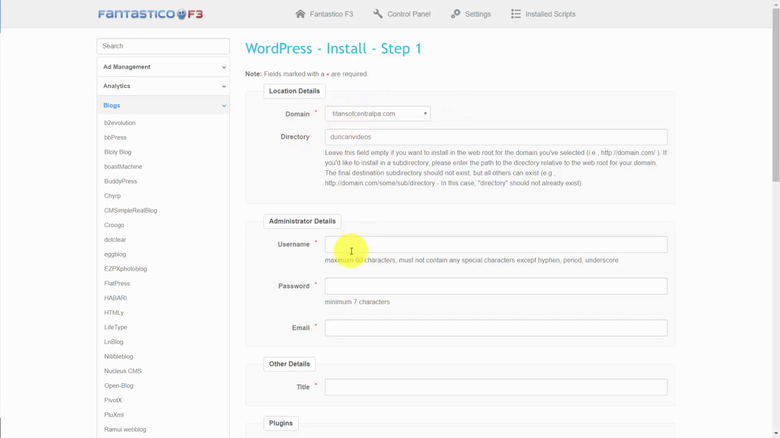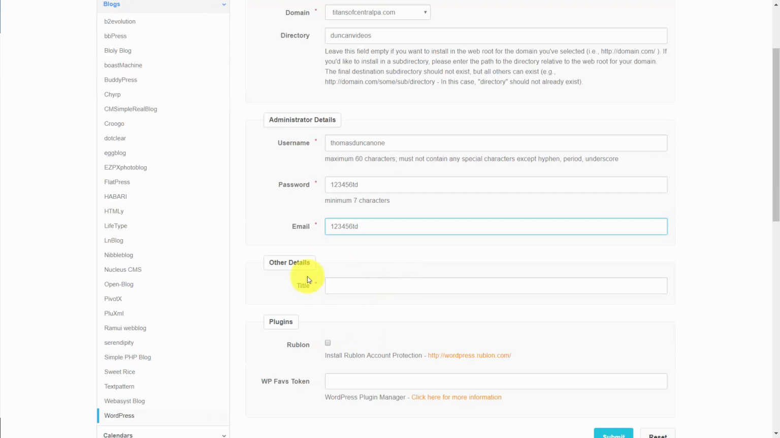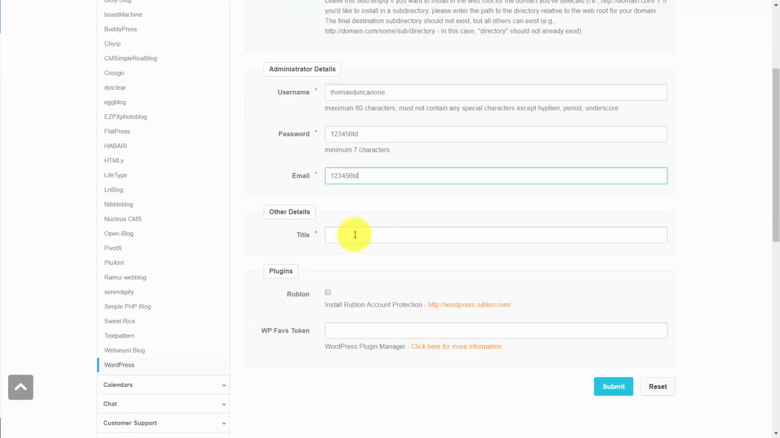You're going to give yourself a username, password, and email. And then you're going to put in all the other pertinent information that is going to be blog specific. So for example, you're going to write in a title of your site. Fantastico will give you the opportunity to have two-factor authentication installed. You can do that with Rublon, as well as a plugin manager, which is WP Fabs. If you decide to use either one of those, you can then click Submit.